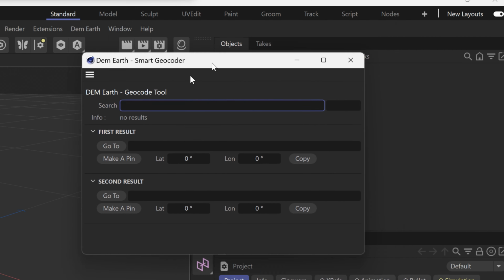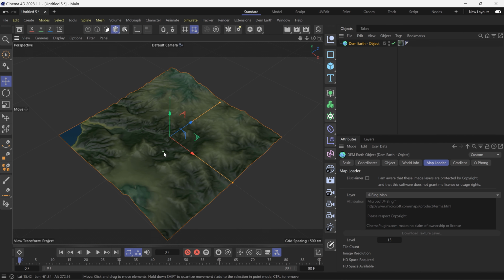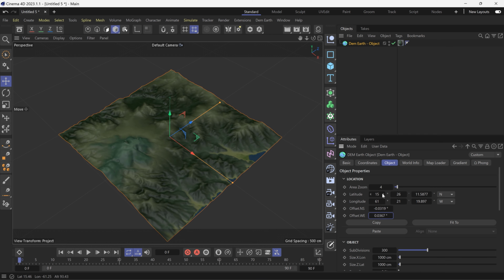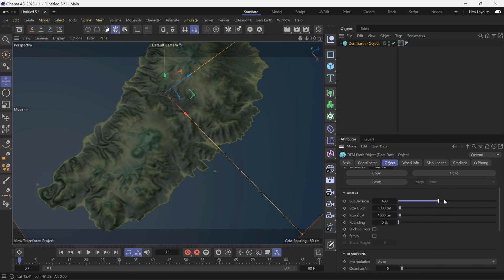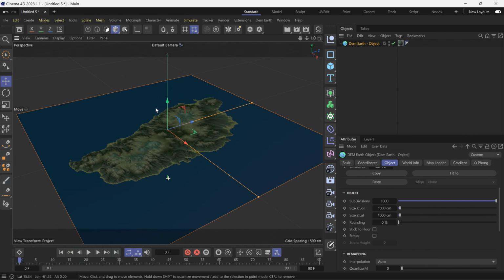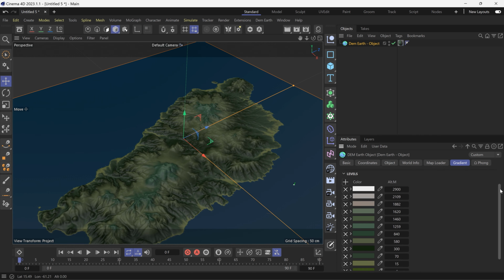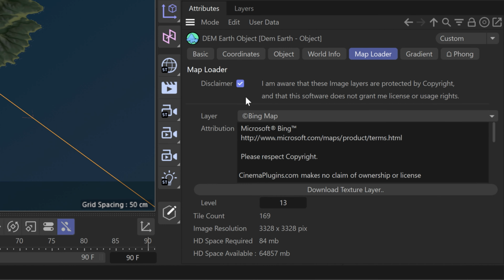So I've been looking around and researching the various 3D programs and premium extensions to try to find the best tools to accomplish some of these visualizations that these clients are asking about. And that's how I stumbled across DEM Earth. So let's jump in and take a look at what you can do with this tool.